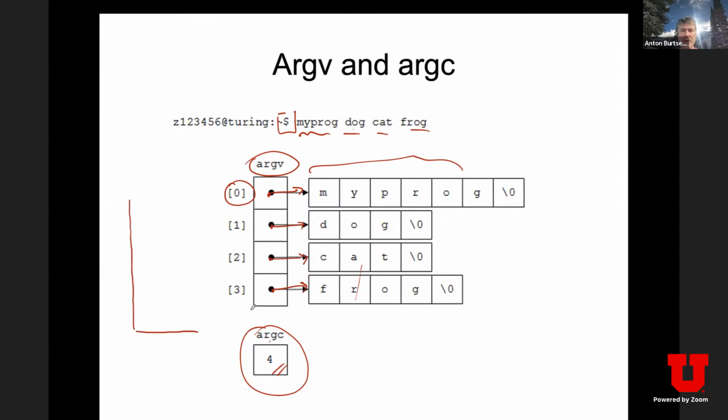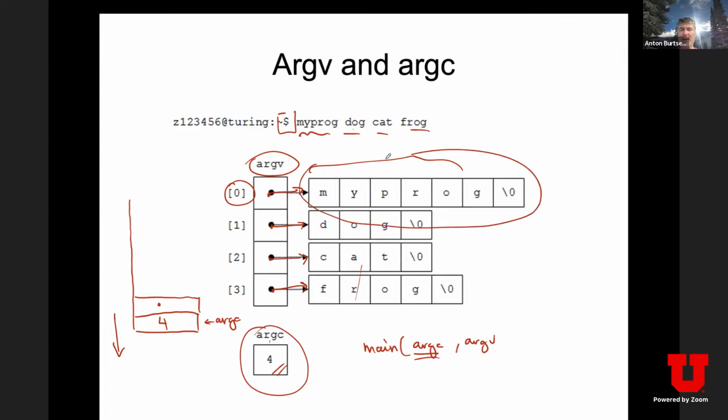Remember that the very first argument, if you have main with argc and then argv, argc will be at the very bottom of the stack. So this will be argc, and it will contain 4, right? The stack grows this one way. This is argc, and then this will be argv0. So argv0 will be a pointer to my program, right?